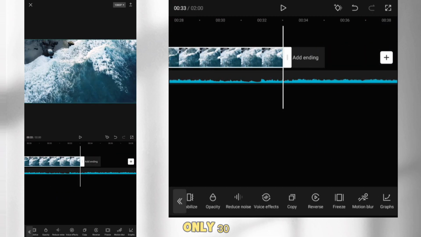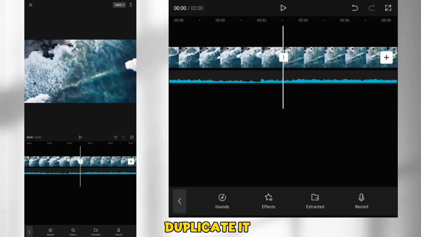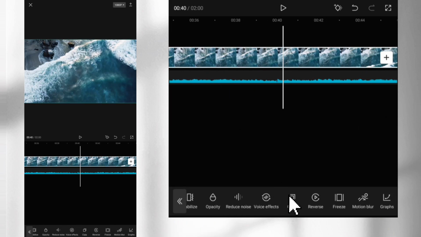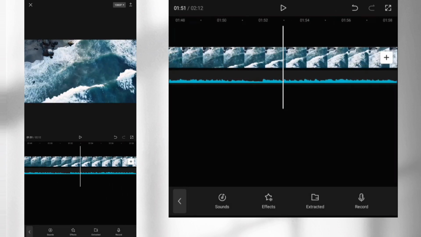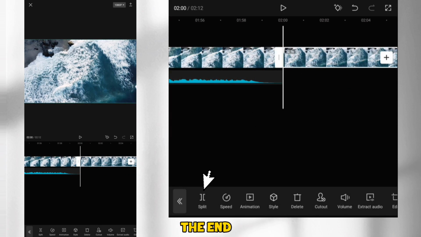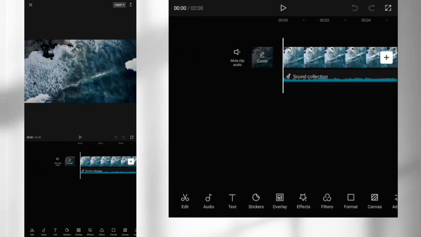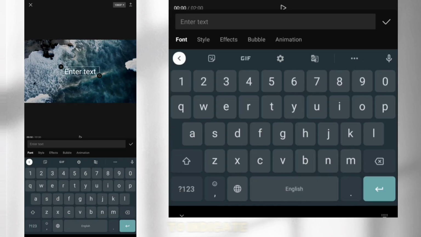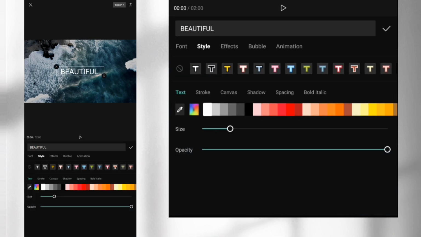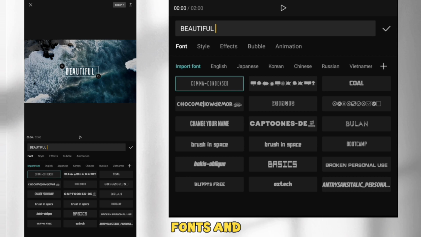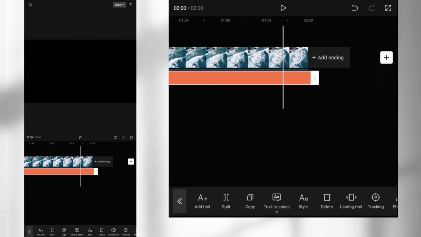Since my video is only 30 seconds long, I need to duplicate it. Then align the end of the video with the music. Now include text in your video to indicate the genre of your music. Modify the fonts and style of the text. Then drag it onto the end of the video.